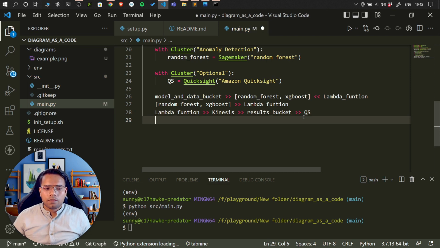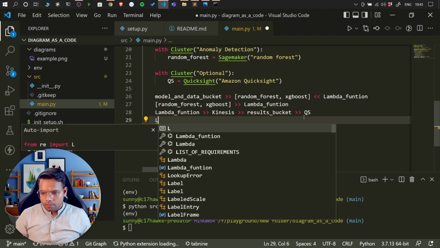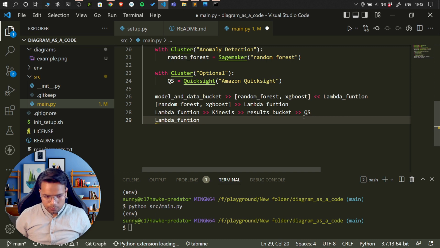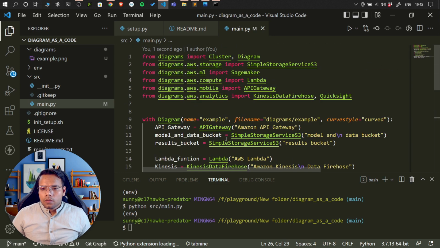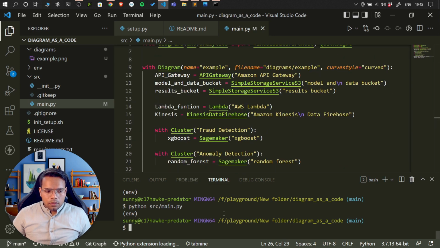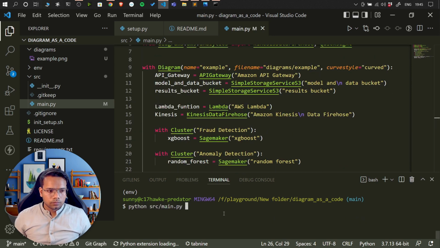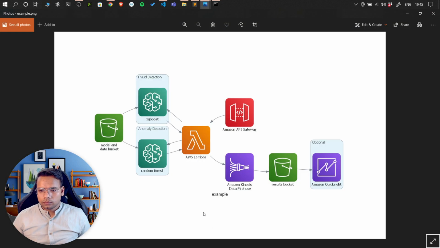And in a similar way, the Lambda function, from right to left, is connected to the API gateway. Okay, API underscore gateway. So now if I run this, you can see now we have all the connections. Okay, but they are not a part of a bigger cluster, that is the AWS cloud.